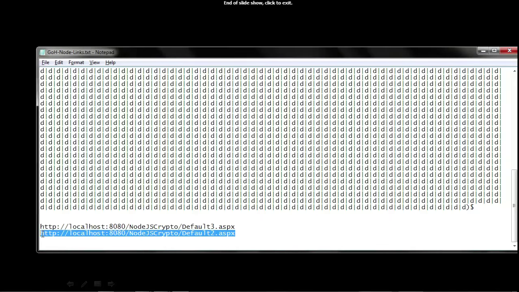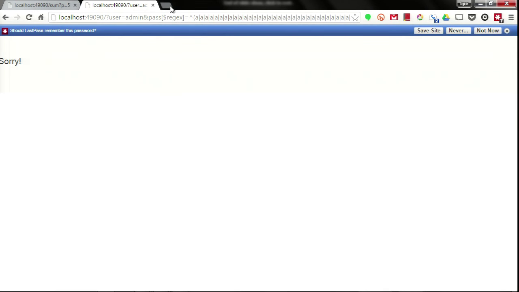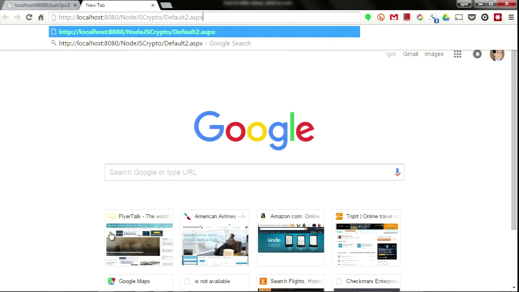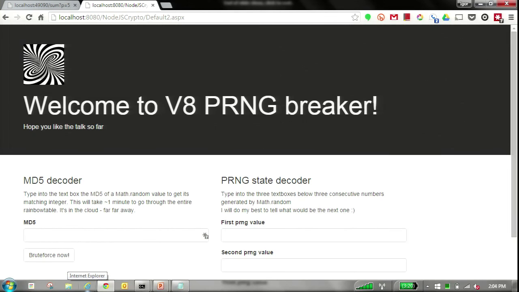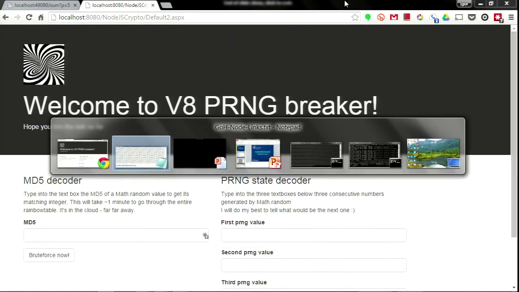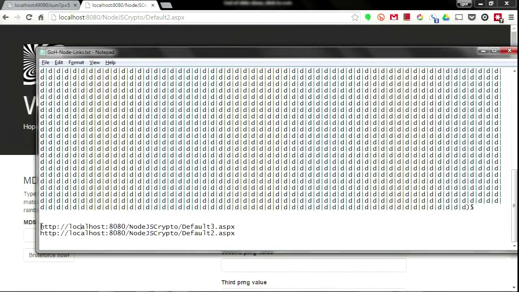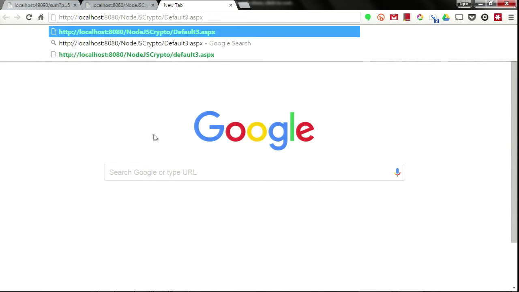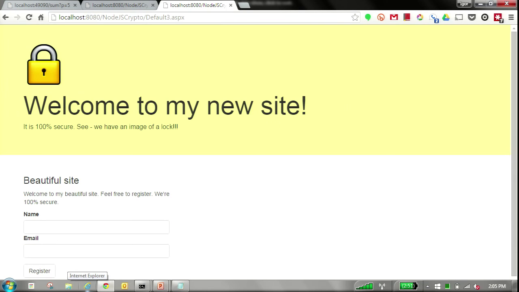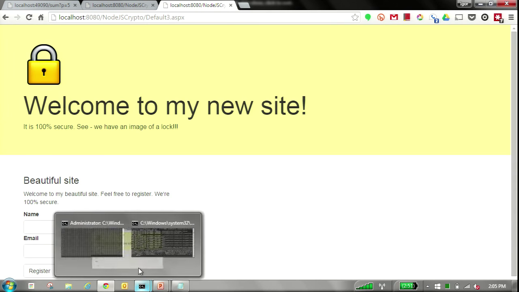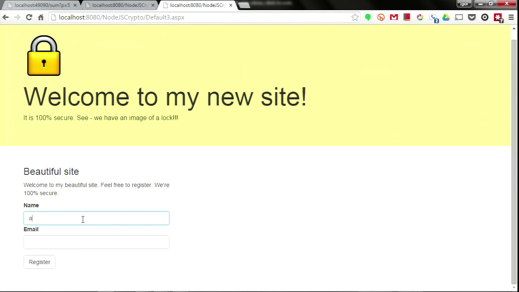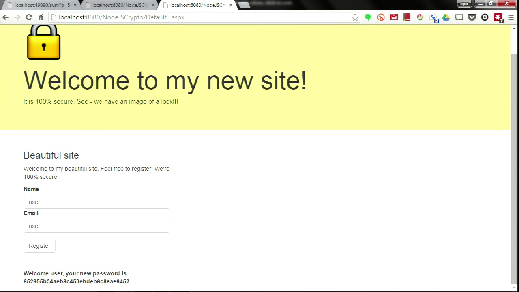So what we have is an MD5 decoder, right? We actually went out and built a pretty big rainbow table, very nice. And I have this test website that's very secure. It has a picture of a lock on it. So we're going to do three consecutive passwords, right? Your user new password is, it's actually pretty long and secure, right?